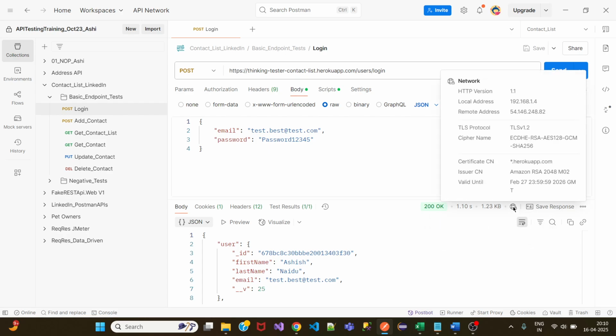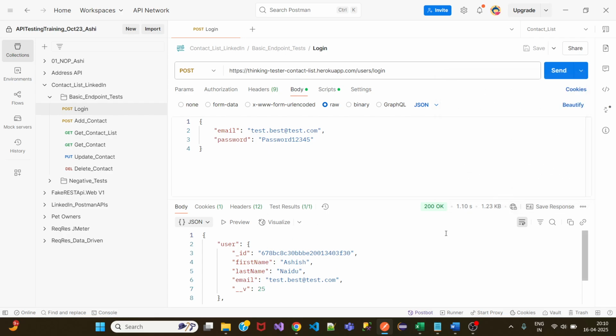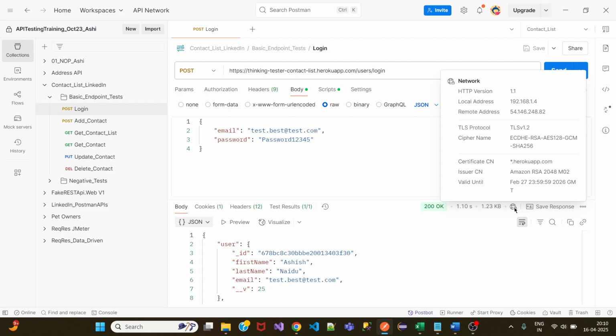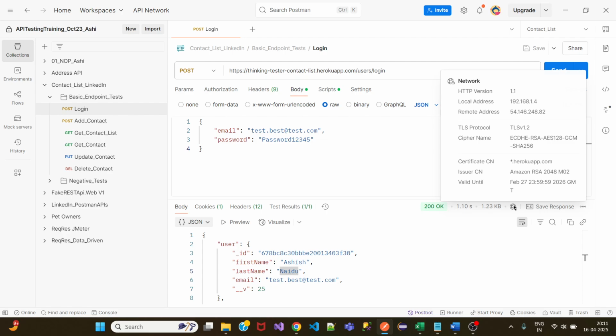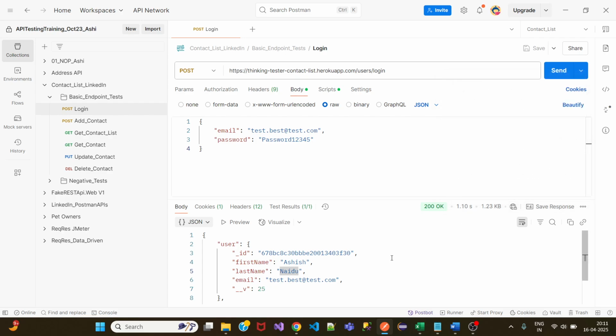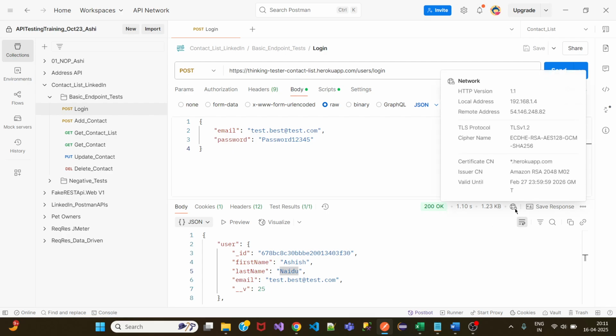It is the same network information of the response, this particular response, and the request sent and the response we got. So this is the complete request and the response we got. The complete information is found in this network tab, network section. So this is about settings and the network.